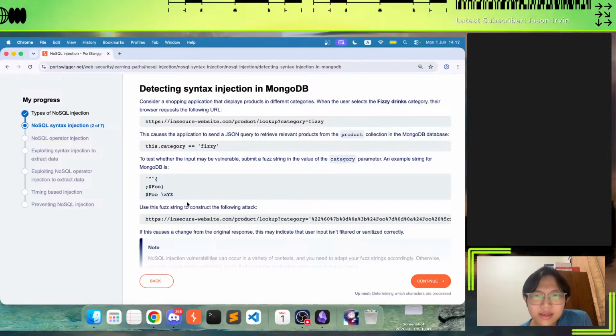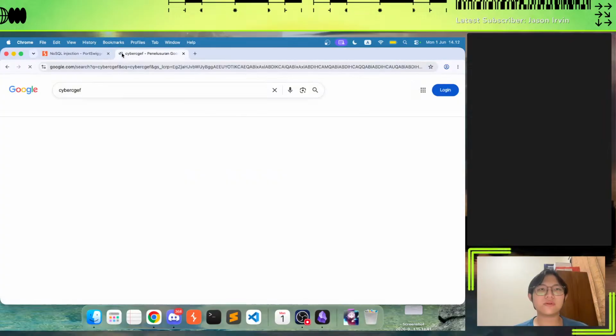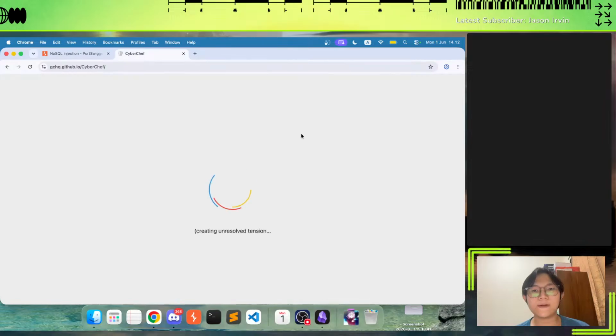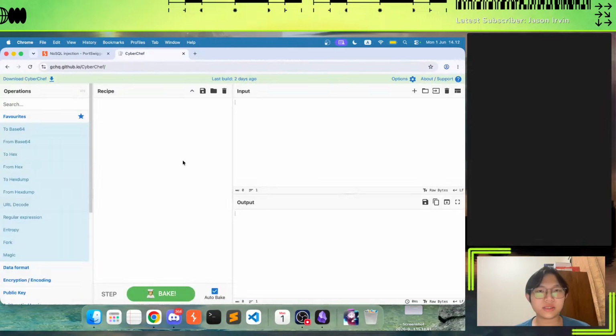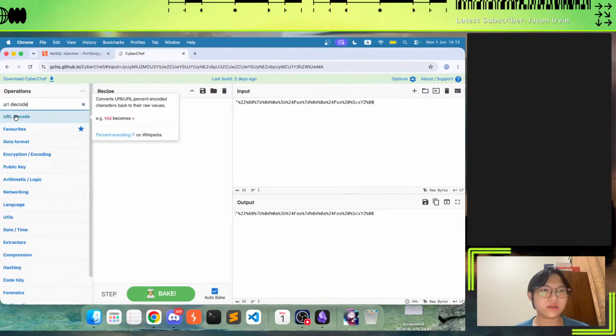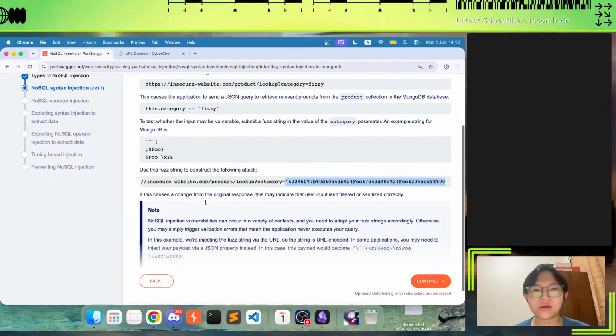what? Use this fuzz string to construct the following attack. What? Huh? Okay, let's view. Let's check CyberChef. Or is it this payload but just URL encoded? Let's see. Nothing wrong from checking URL decode. Yeah, it's basically that payload but URL encoded.